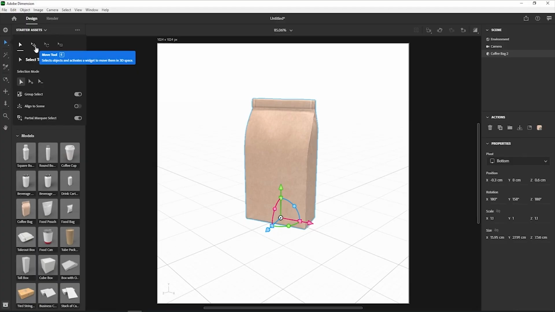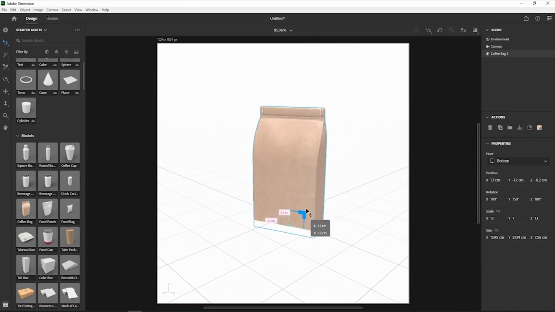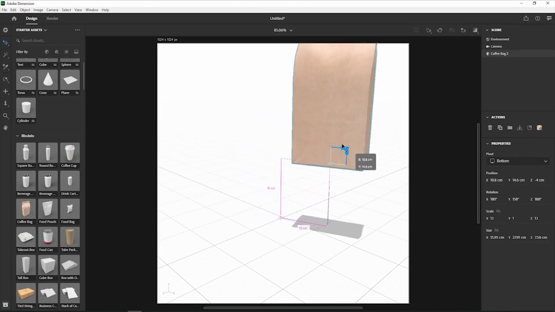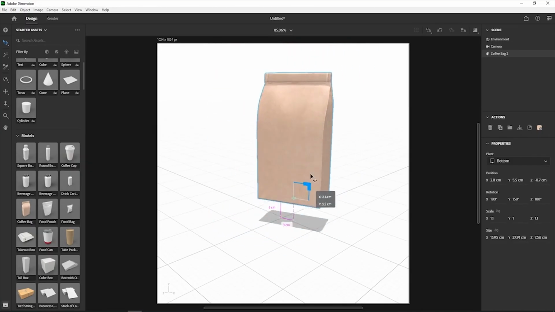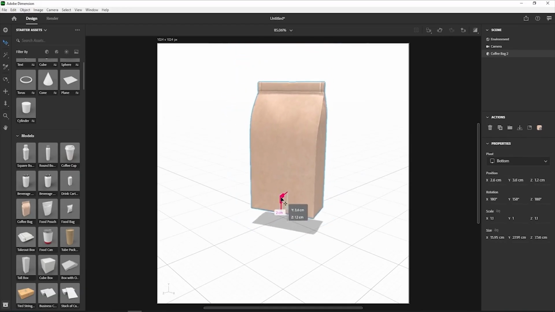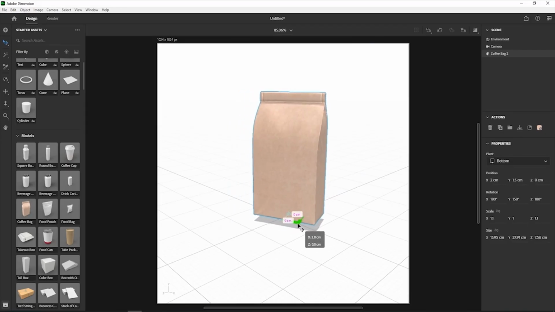Okay, so I'm gonna hit letter E. As you can see, we have here another option, which is that we can move our object on 2 axes at the same time. So it's moving on a single plane. Same as this one, and this one as well.